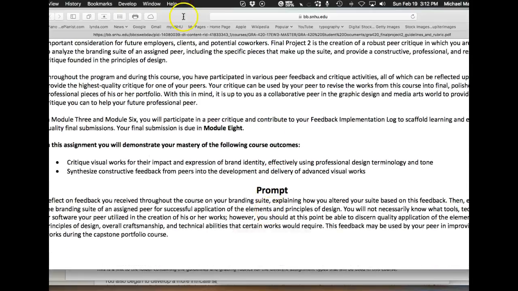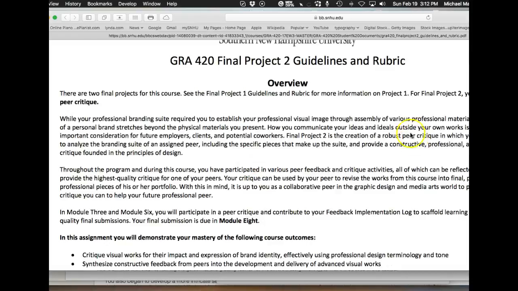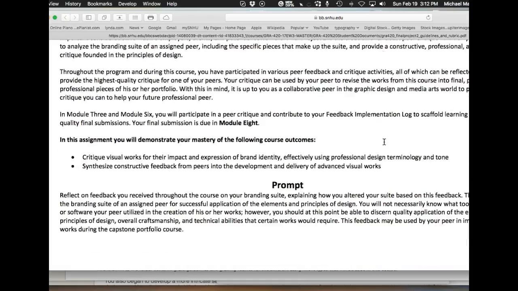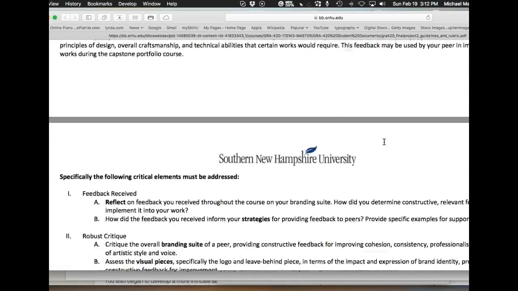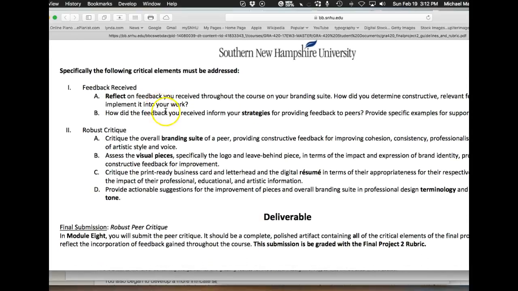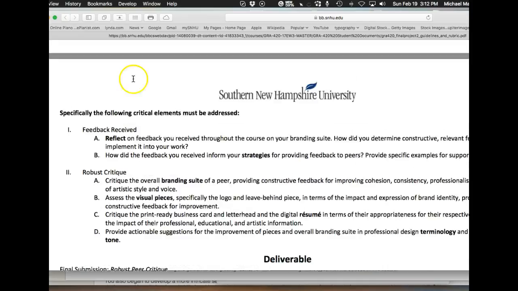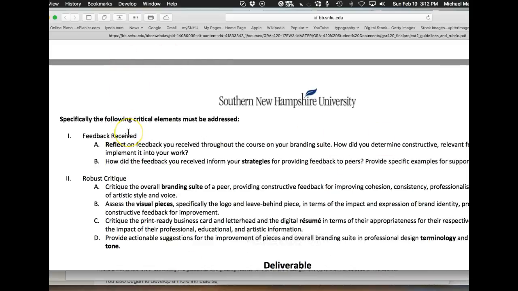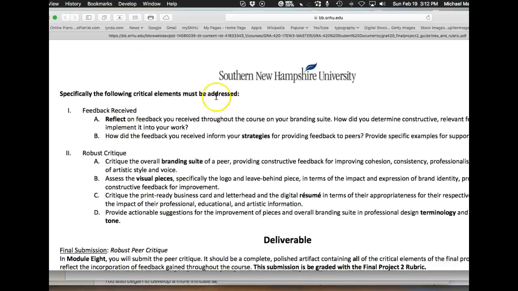And you guys, you owe each other the courtesy to read this because you are, after all, critiquing each other's work. So this has to be as professional as possible in order for it to be substantive. This is the part that's important. Specifically, the following critical elements must be addressed. The first part is you are going to reflect on the feedback that you received throughout the course. Talk about the feedback.